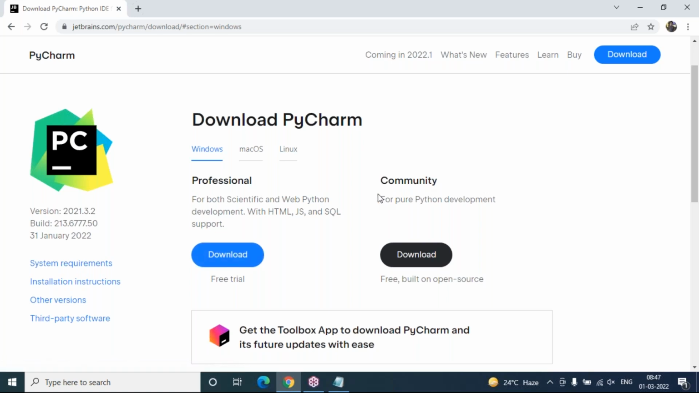But for pure Python development purposes, the Community editor is enough. You can see it's free, built on open source. It's free for all. Right now we are talking about core and advanced Python, and from this point of view, the Community version is enough. I'm going to download the free and open source version. Because PyCharm is already on my computer, let it be uninstalled tomorrow, and I will show you how to install the Community version again and how to work with the PyCharm editor. You will get clarity in tomorrow's sessions.